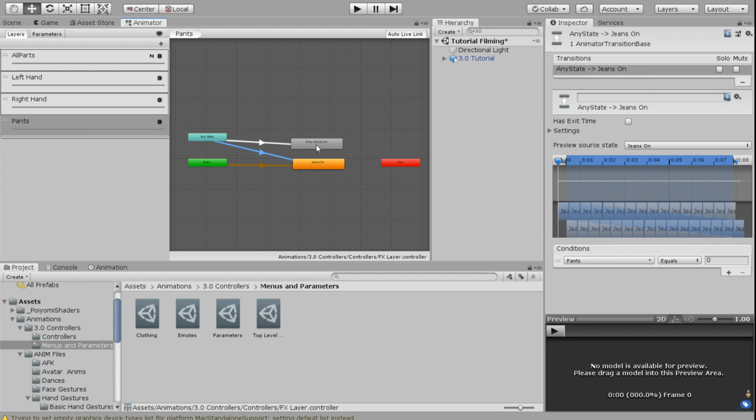And just remember that if you put it in this way, just like I explained in the beginning, it's going to be either or. So it's going to be jeans or your shorts or leggings or whatever else you decide to put in this parameter. In the next video, I'm going to show you how you can toggle things independently. And that's pretty much it.